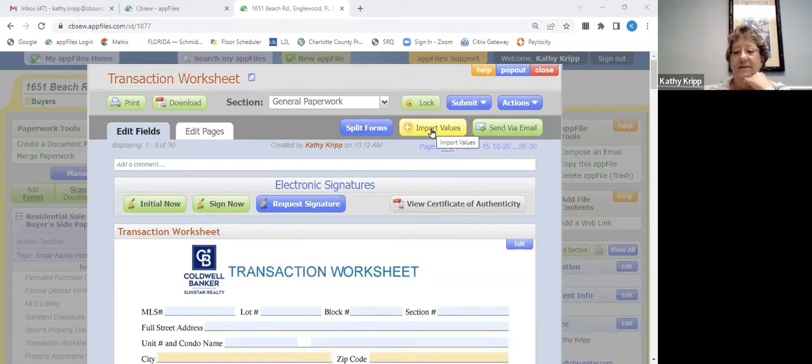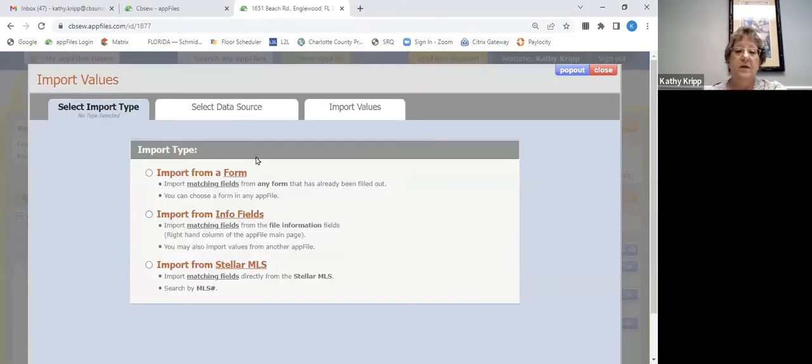This is the biggie. All that information you typed in that file template, you're going to import it into the forms using this button. So if you click on your import values, import from a form. The only time you can import from a form is if it has to be a form that was created in the app file originally. It can't be a scanned and uploaded document. And it must have matching fields from form to form. So if one form says customer signature and one says buyer signature, those form fields have to match exactly in order for it to be able to import the data back and forth.